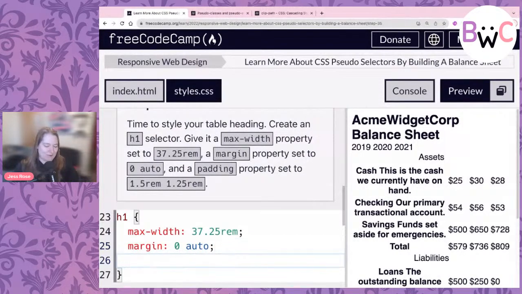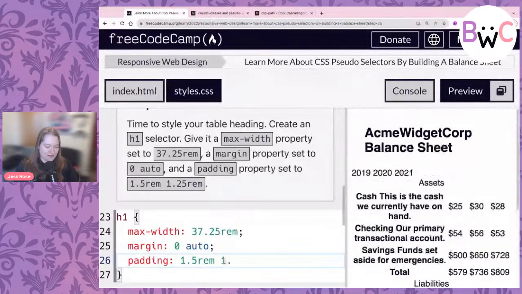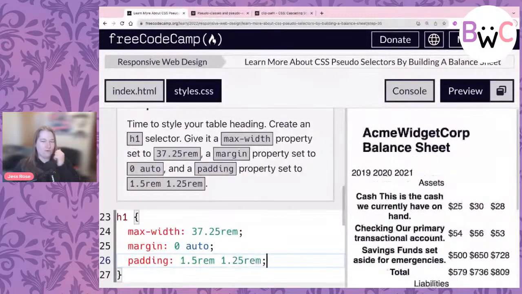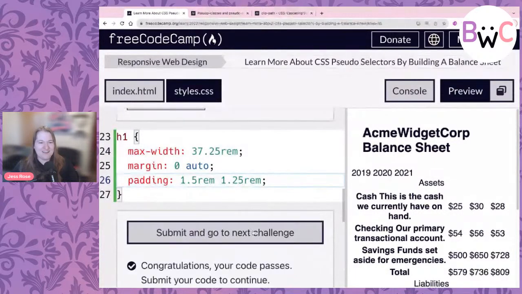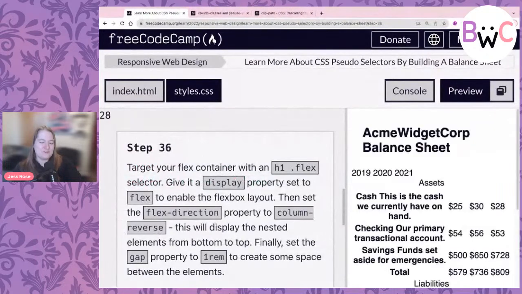Okay, and the padding property. Remember, the margin is the personal space your element needs and the padding is the space inside your element. The padding here is going to be 1.5rem and 1.25rem. Whoop, whoop, whoop, it jumped up as it got more information. Check our code. Everything's fine. And we're going super fast. I'm so sorry if this is a little too fast for folks.